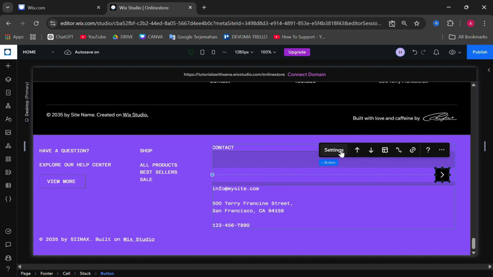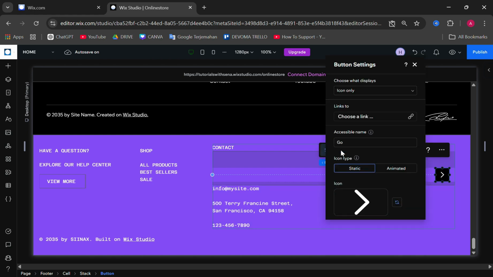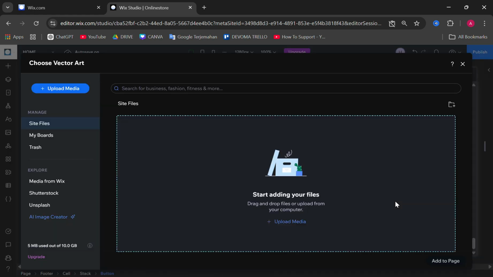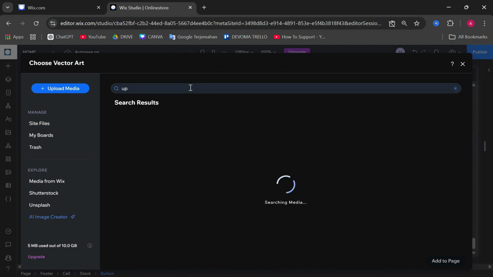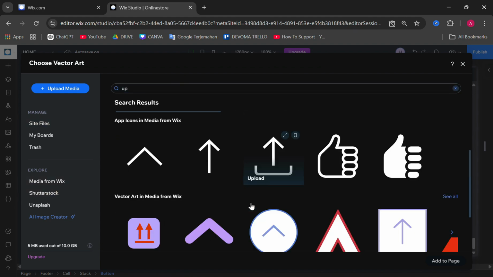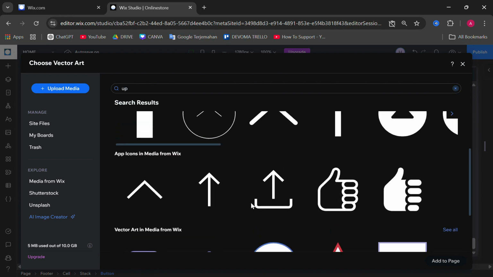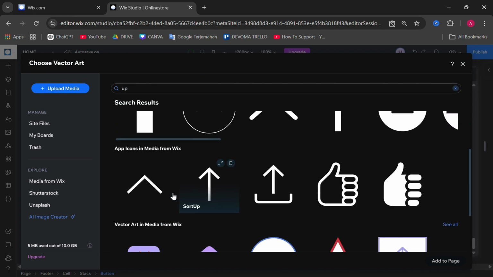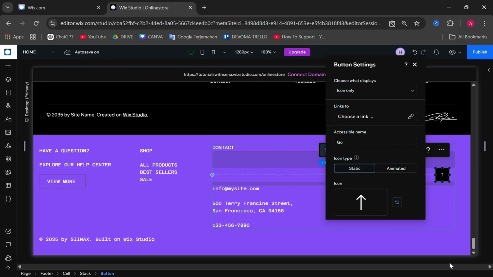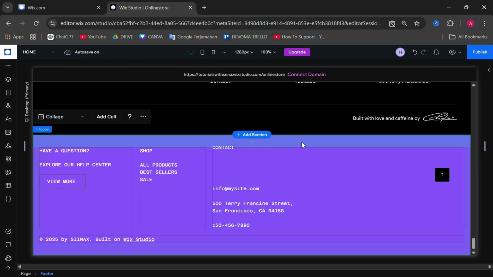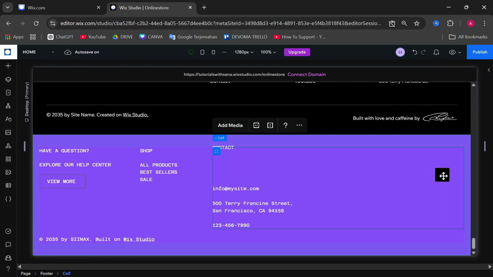After that, we can go to settings and then as you can see there is option to replace icon. You can click on it. Now we're gonna search up, and as you can see there are a lot of options here. So let's say I'm gonna choose maybe this one. You can click on it, then add to page, and this is the button, as you can see.